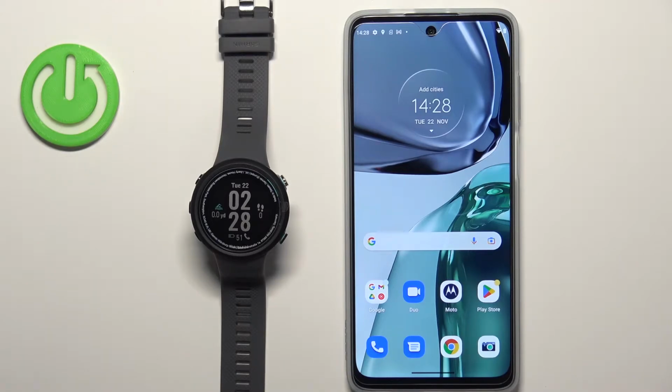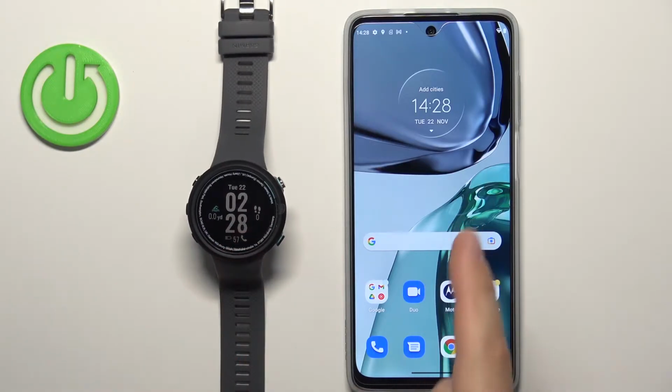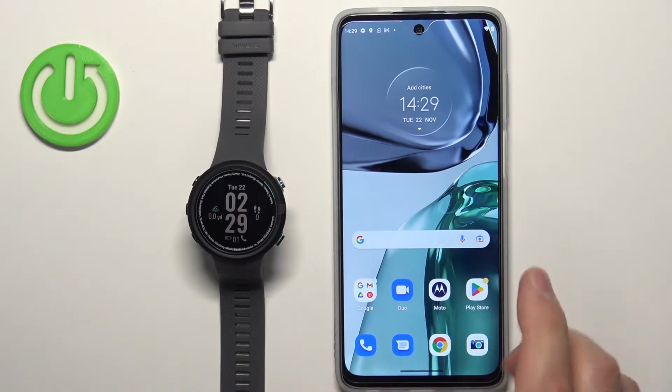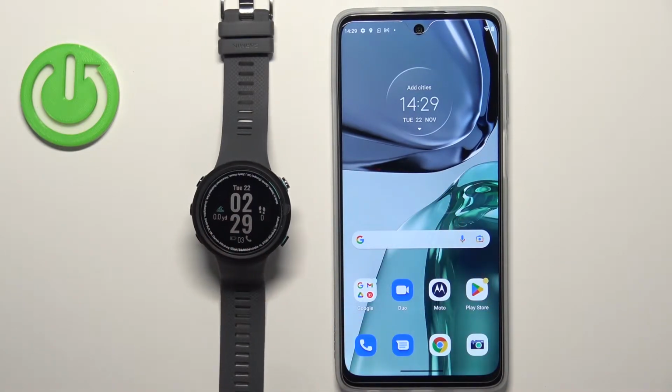Welcome! In front of me I have Garmin Swim 2 and I'm gonna show you how to enable the phone notifications for this watch on the Android phone. Basically, if you want to receive the notifications from your phone on the watch.